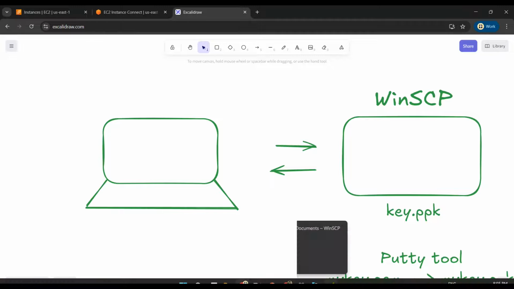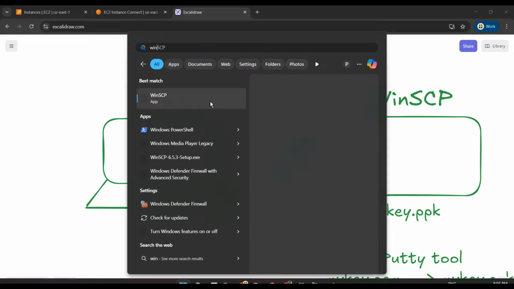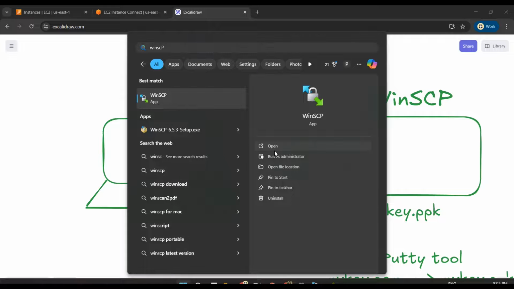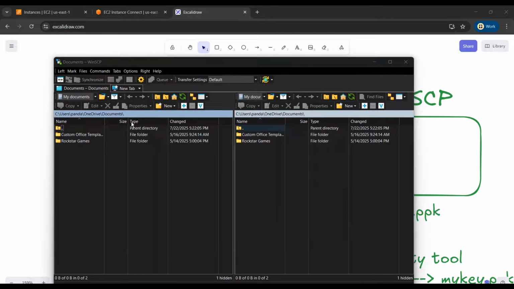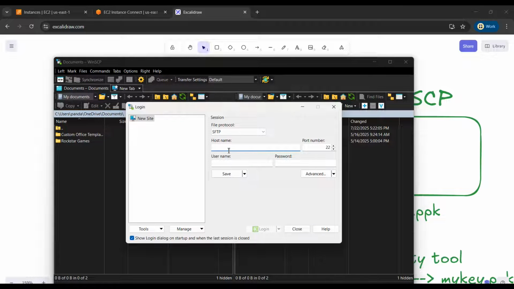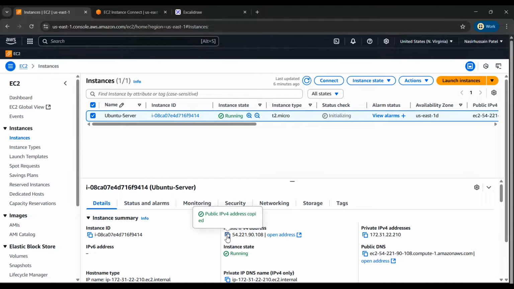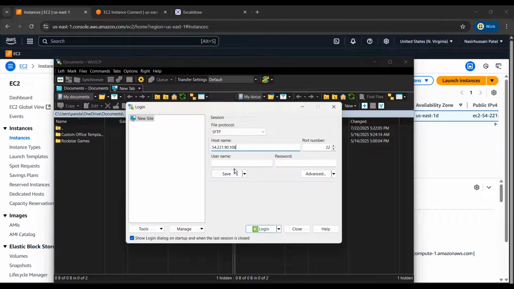Okay, I'll just open my WinSCP tool. Go to search for WinSCP and open it, and here I need to provide the host name. In the host name, you have to add the EC2 public IP. So just go to your EC2 instance, copy the public IP and paste it here.